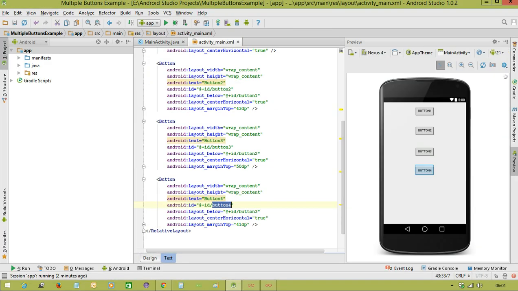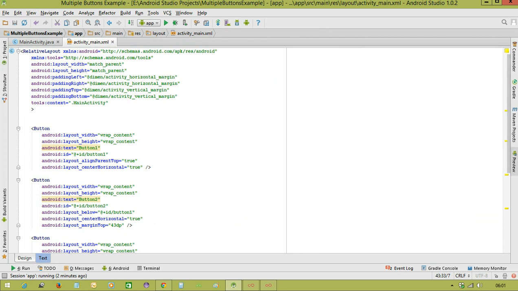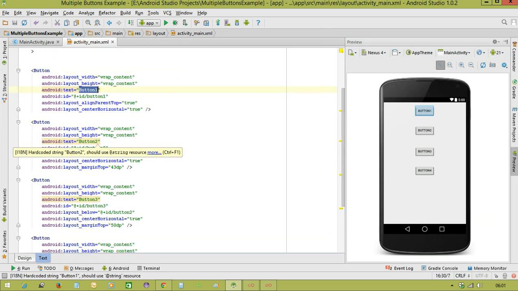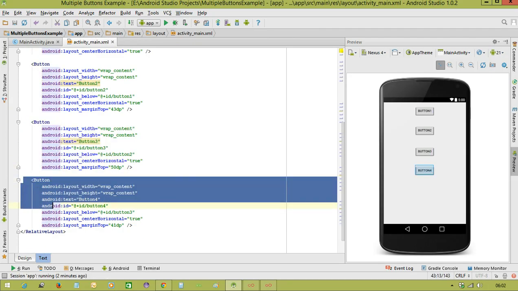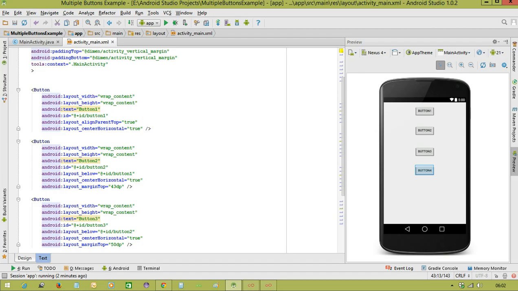So in activity_main.xml, why? Because we have an activity called MainActivity, and for that the XML layout is activity_main.xml. Here I have created 4 buttons. You can see in the preview: button 1, button 2, button 3 and button 4. I have given the IDs button1, button2, button3, button4. You already know how to create a button. If you don't know, you can watch my previous videos.